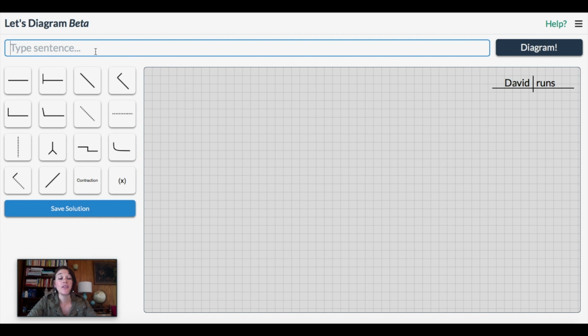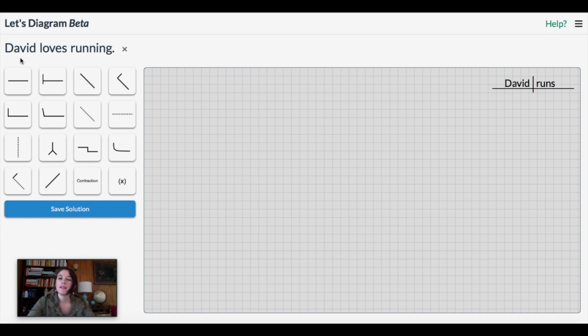And I'm going to do a sentence with a direct object that's a gerund for fun. Let's do David loves running. Okay, I click diagram. Now my subject, David, would go on this line. Loves is my verb. Now running, I know, is the direct object of loves, but it's also a gerund, so it has to sit on a little step. I just pull it down to the step, and it automatically splits it so that the ing part is on the bottom of the step.